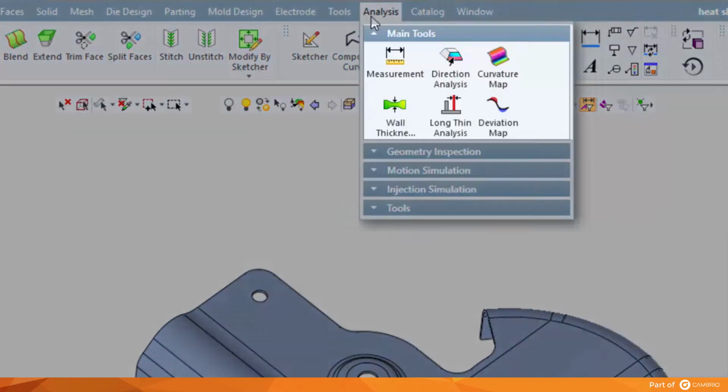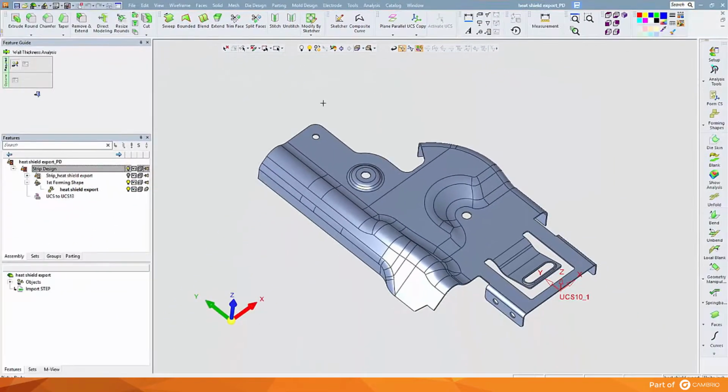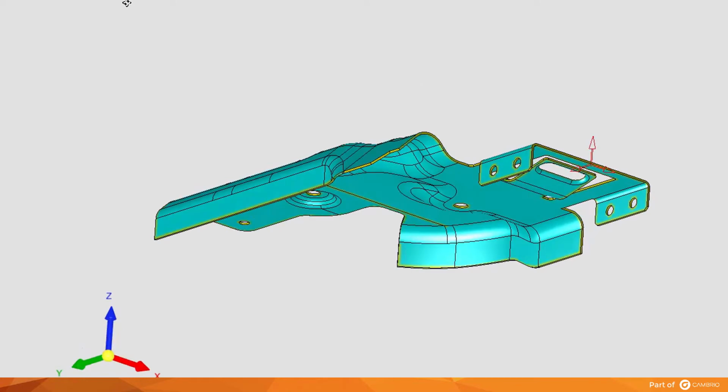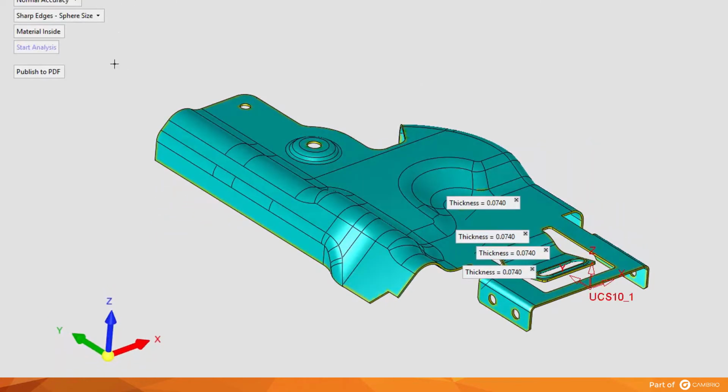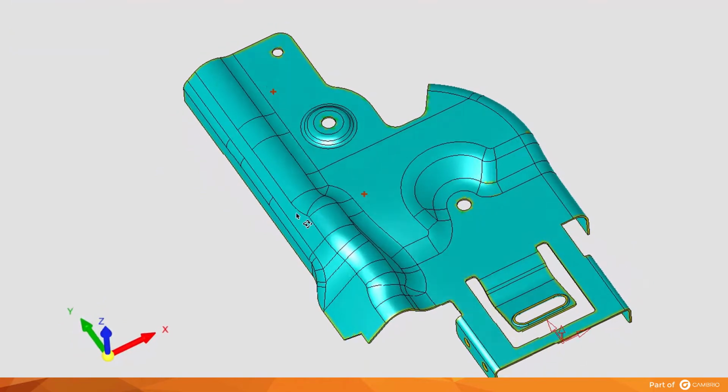Next, we will consider wall thicknesses. Ideally, we would like to have our thicknesses a constant size or gauge, but some areas may be thinner if the part's going to be coined. Here the part is a constant 0.074 thickness or 14 gauge. Individual points can be highlighted again for emphasis.